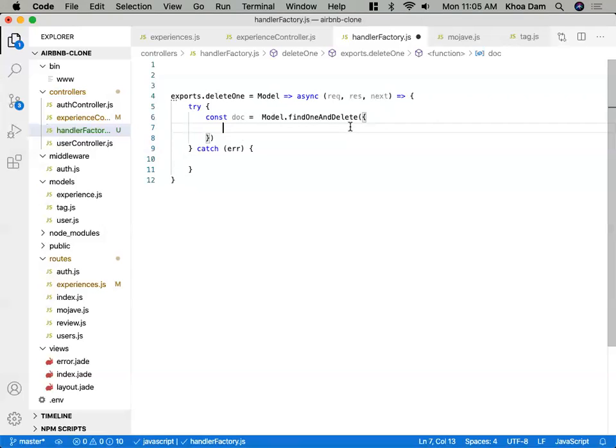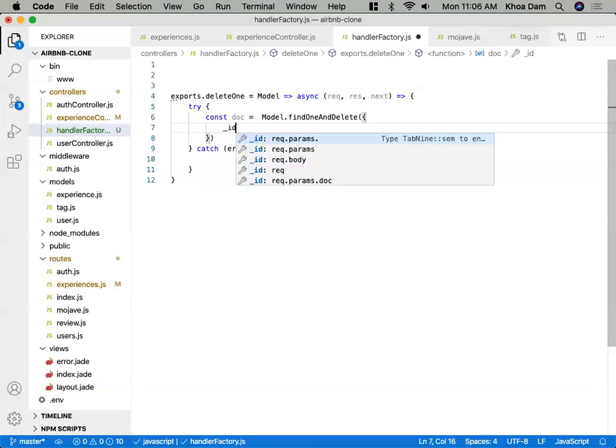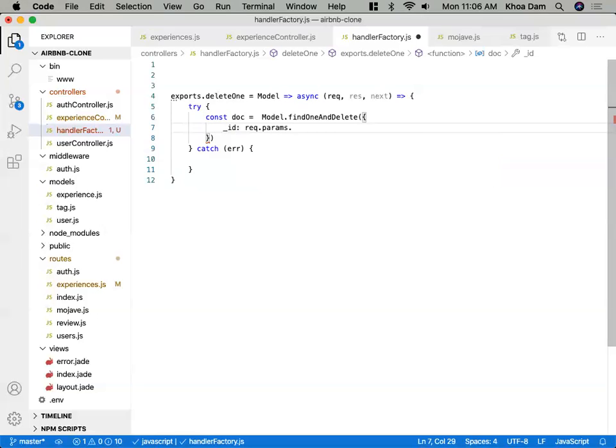No body, no more body. It's params. Why do we need to require? It's request. Yeah, request. Okay. So we have underscore ID, which is the ID of the document. So it's going to be request.params dot. No, not the ID. I name it the ID.